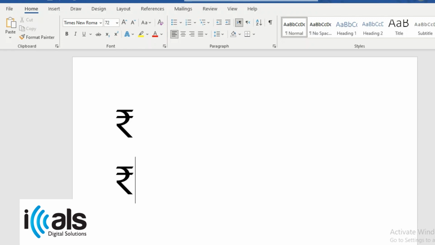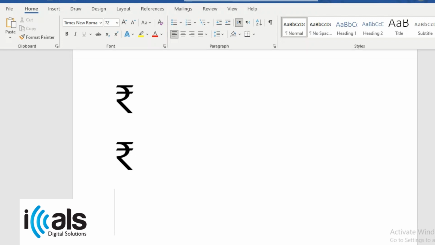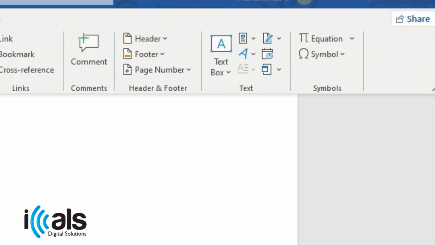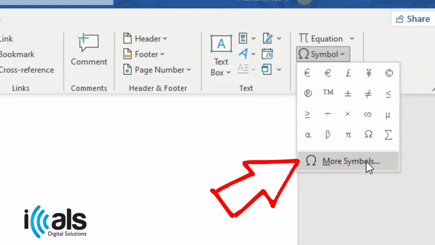Option 3. Using the Insert Symbol menu. Go to the Insert tab at the top of the screen. Click on Symbol in the Symbols group, and then click on More Symbols.